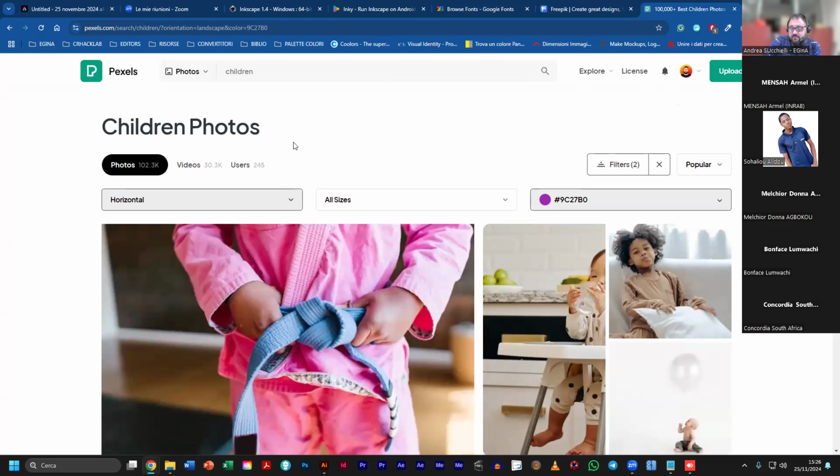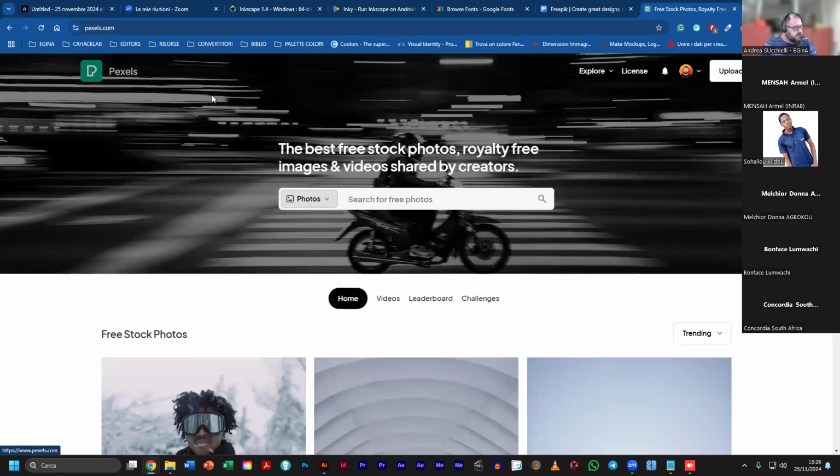So this can come in handy if you want to add an image with the same color palette of your brand. I will also give you the link to this one.